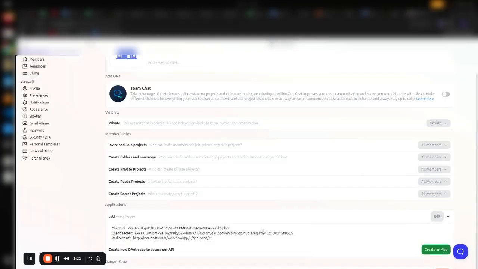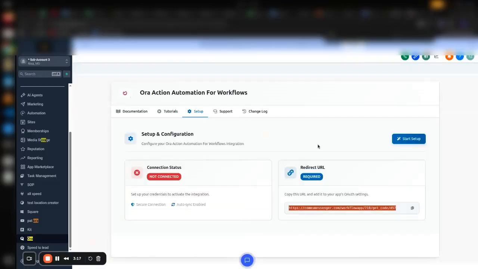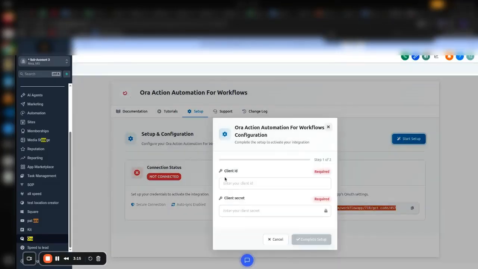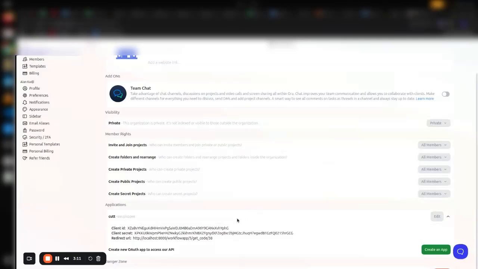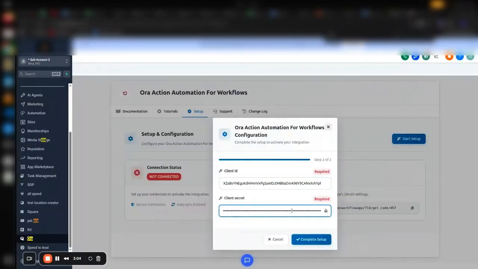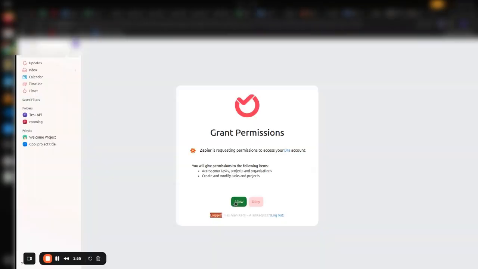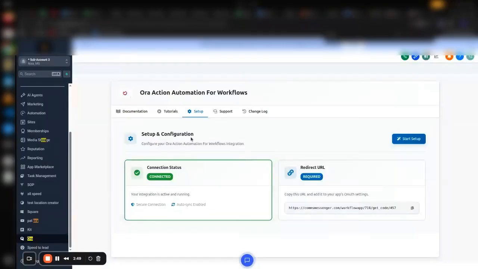Click on edit, copy the client's ID, head back to your account, click on start setup and you paste. Copy the client's secret and you paste as well. Then click on complete setup. Click on allow access. The app has been successfully connected and configured.